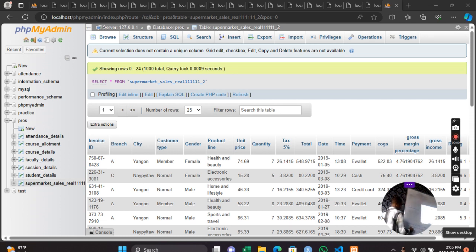Now I told you something about this asterisk. Why do we use this asterisk? Select all. Now we also look at some conditional SQL statement or clause, like where. We use where, right?